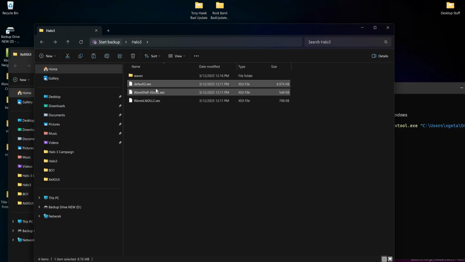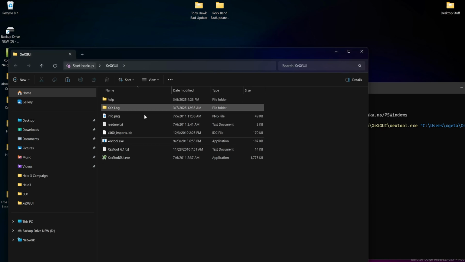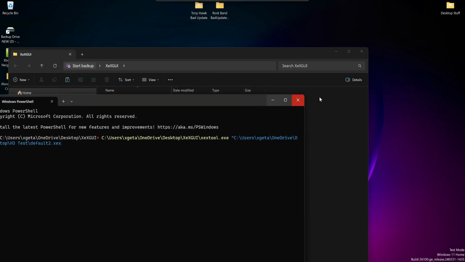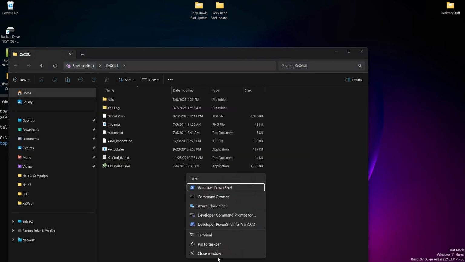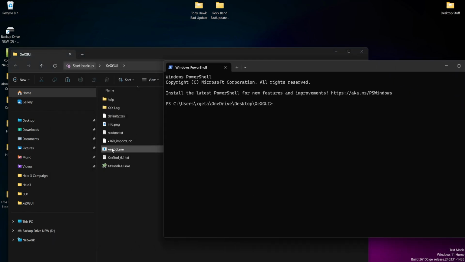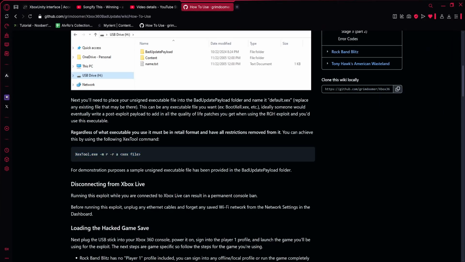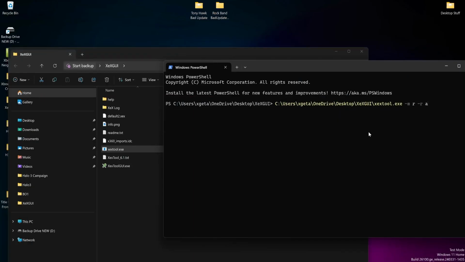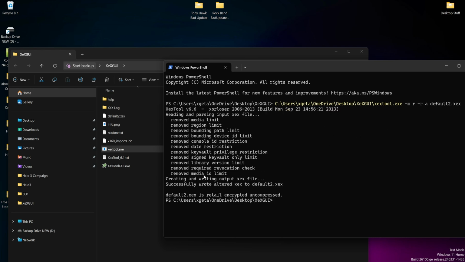So yeah, I'm going to copy the default 2.xex and place it in the xex GUI folder. Just doing this as a test. Now, if you're on Windows 11, you can right click and click open in terminal. Now what I'd like to do is just drag and drop xextool.exe in here. And then we're just going to use these parameters as suggested by Ingram's how-to. I'm going to paste them here. And since it's called default 2.xex, we're going to put default 2.xex and just run it. As you can see here, it says removed media ID.